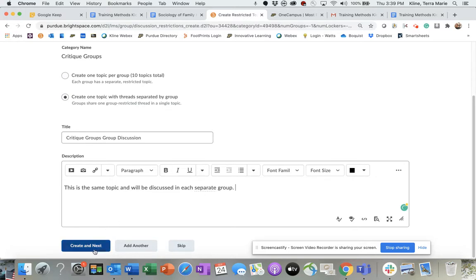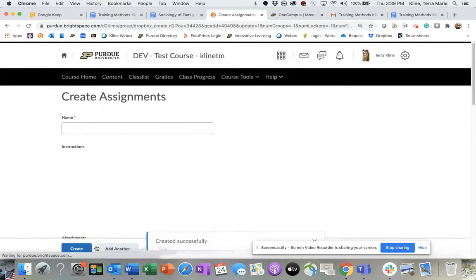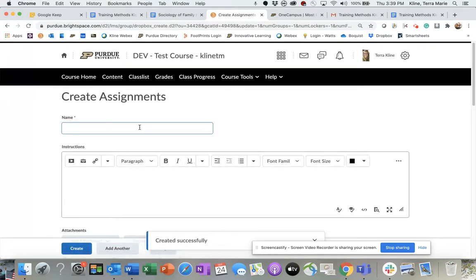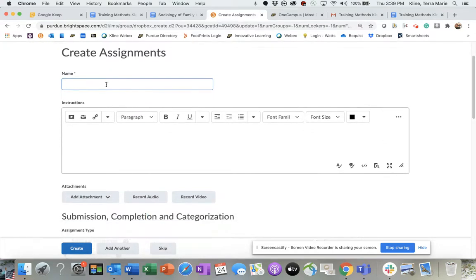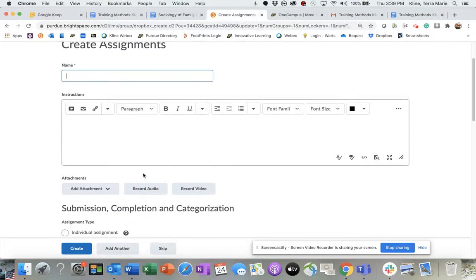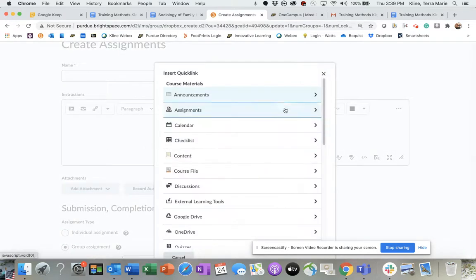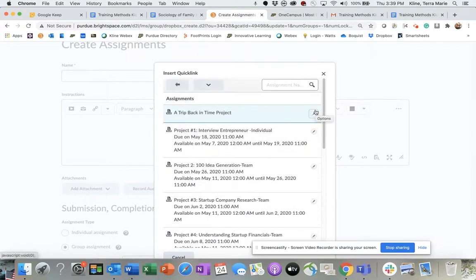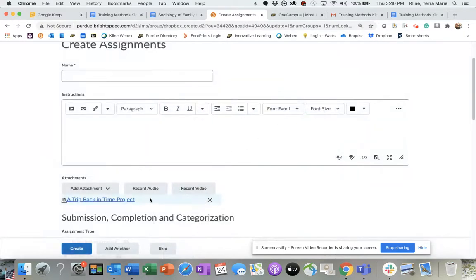And then we are going to go to create and next. And then this assignment is something that we can go up here and title it, but maybe we already created that assignment in another window, maybe just within our assignments. So we're going to attach something here, which is an existing activity. So now we know that what we're going to attach is something that we created within assignments. And we're going to have it be a trip back in time where they can go in and critique these different projects from a trip back in time.